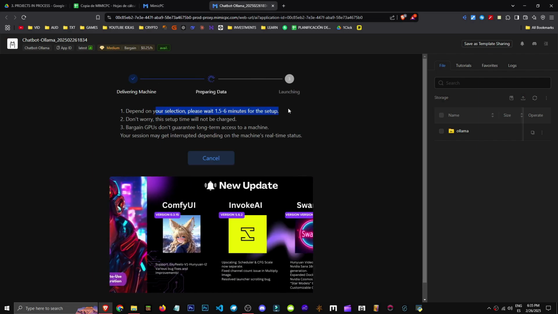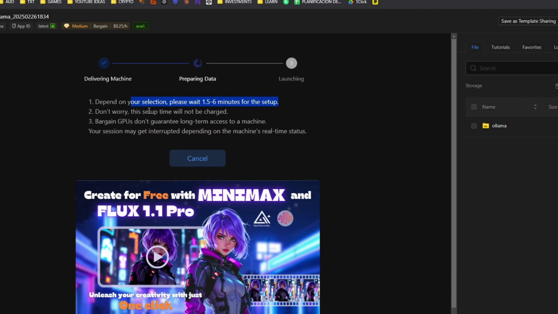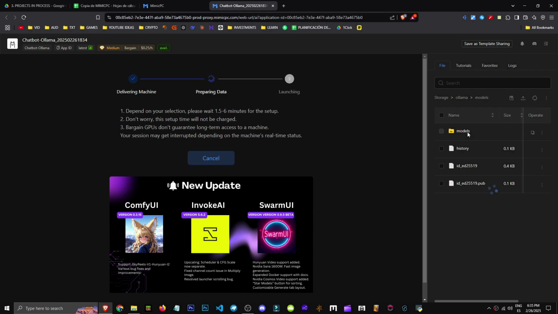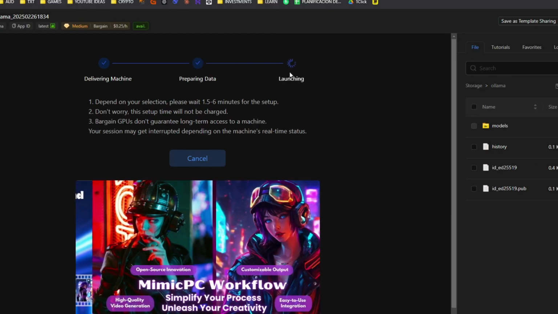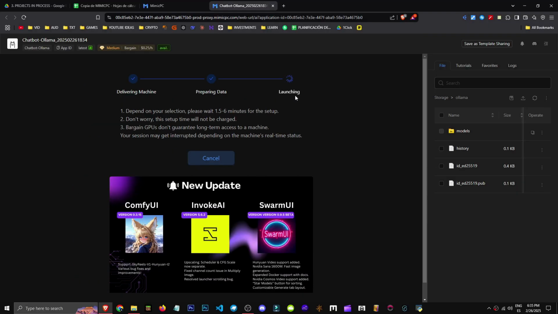As you can see, it'll take about 1.5 to 6 minutes for setup. Don't worry, this process won't be charged to us, okay? On the right side, we have access to the Ollama folders, alright? It's just like running it locally, got it? So after waiting that 1.5 to 6 minutes, the server will start and we'll have access to Ollama, okay?